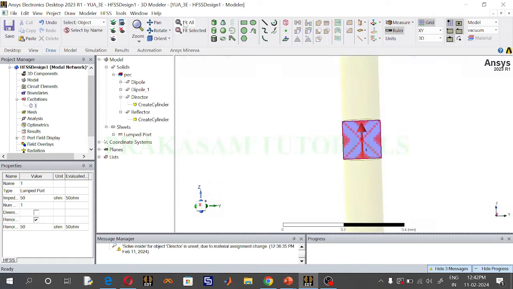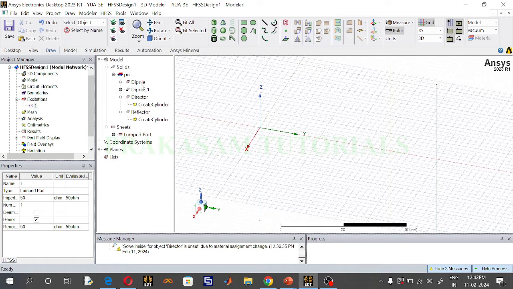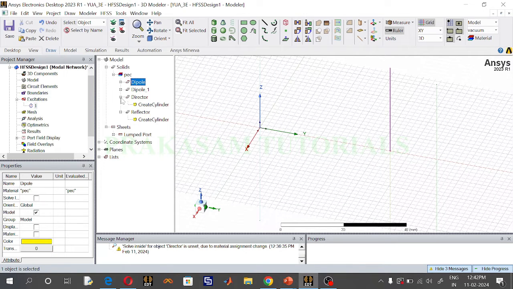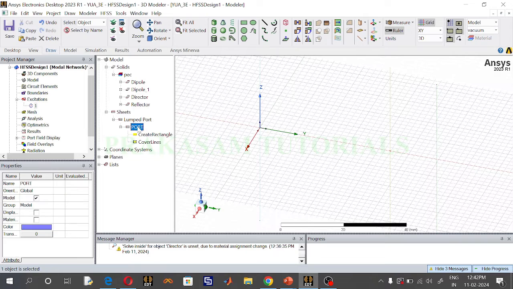Now coming back to the XY plane. This is the reflector element. This is the dipole, upper radiating and lower radiating. This is the director, and this is the lumped port excitation. And after that, assign the analysis setup.